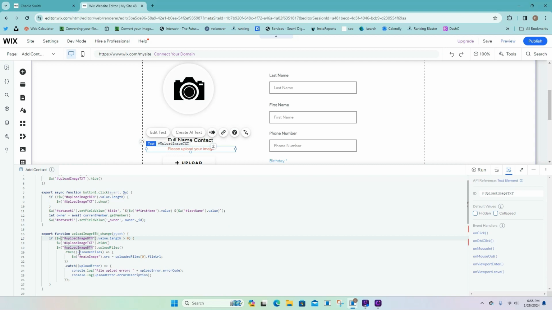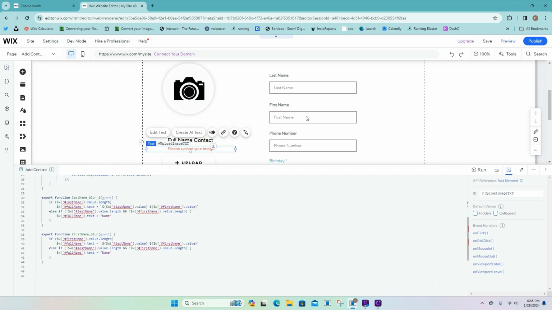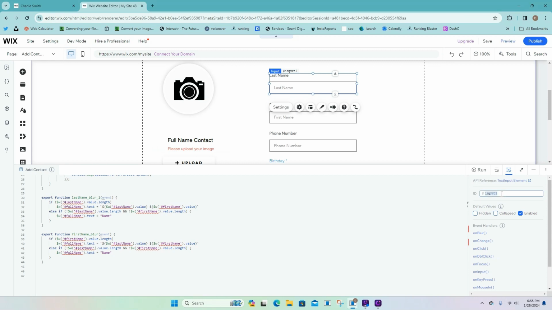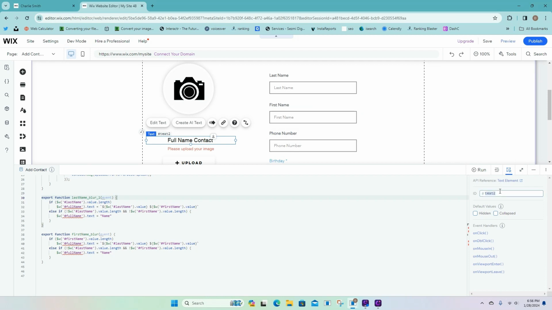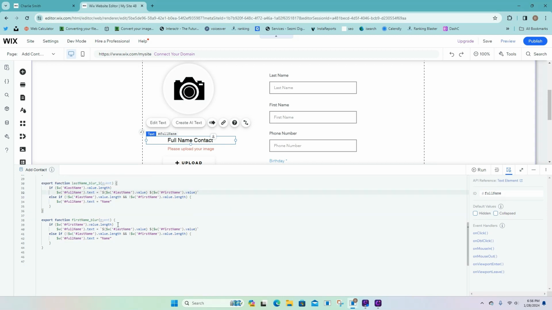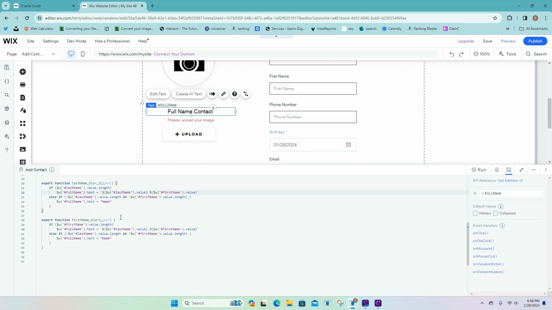So last name input. So this one is gonna be last name. And then this one is gonna be full name, first name, and then we're gonna also do full name. So this is gonna be full name. Okay, and then everything else, it's not important because we're not adding any handlers, so it doesn't matter.